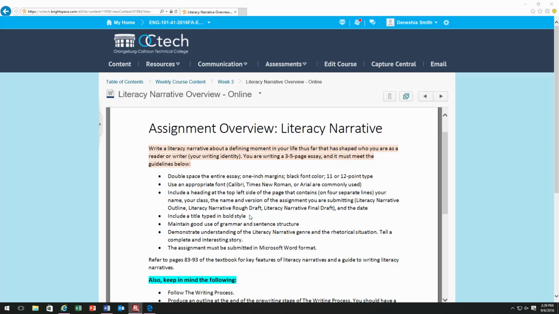You want to use an appropriate font like Calibri, Times New Roman, or Arial. Now you don't want to use any type of font that is too decorative or playful looking or anything that would be inappropriate for a college level English assignment. You want to make sure it's just really simple, straightforward text, straightforward font.